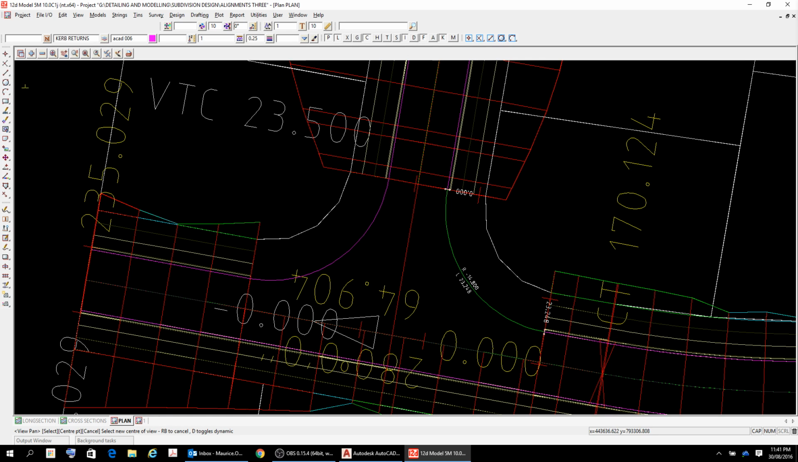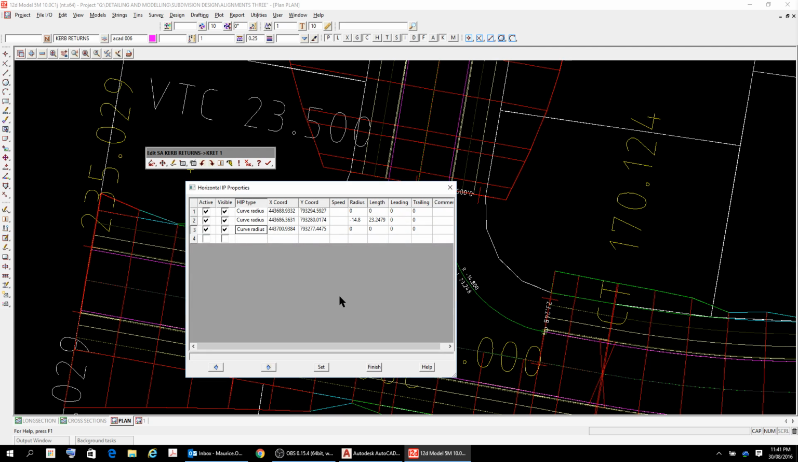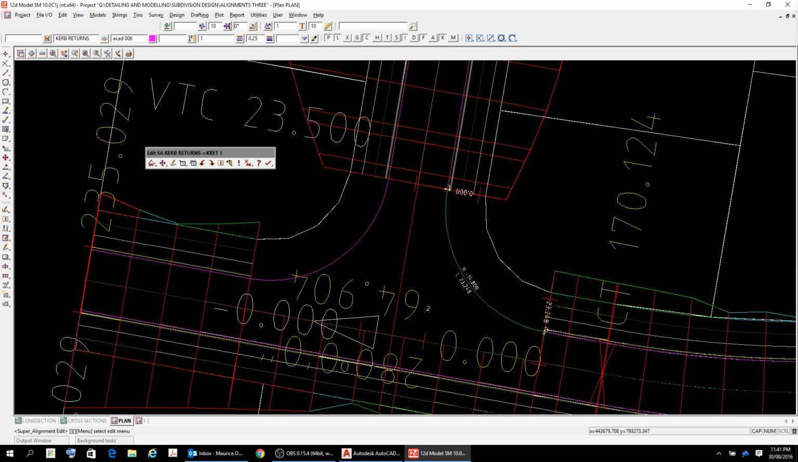I would like to take a little bit of a look at the super alignment just for a moment. So I'm just going to get my super alignment tools out here and the editing tool, select my super alignment there, accept. Okay, and I want to bring that down there so I can see it better. The first thing I want to look at is the horizontal editor, and there you are. We have curve radius of 0 at 1, and that all looks fairly good. So I'm just going to finish with that.